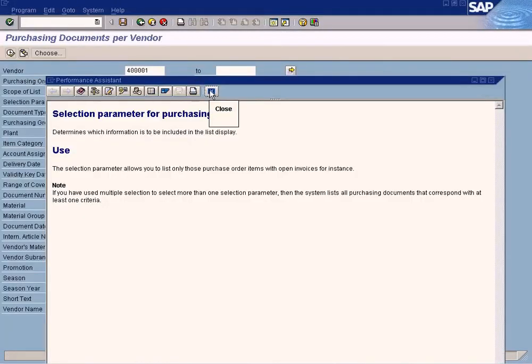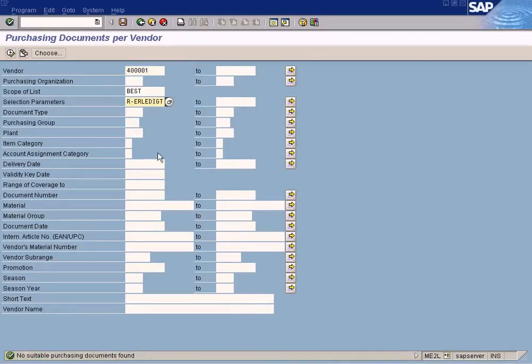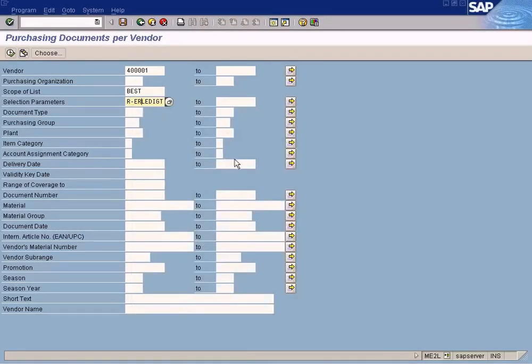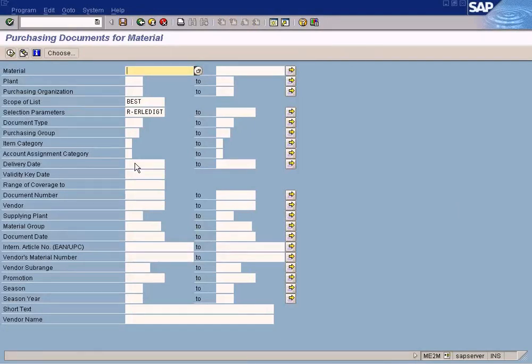Okay, let me just save this. Let me check whether it works. No selection parameters. See, no suitable purchasing documents is found. Then it's got a real meaning now. There are no open invoices, because all the 3 purchase orders have got some balance quantity which needs to be invoiced. So that's why it's not being selected here. So that's how you can change the functionality of the selection parameter. It's a very useful report.